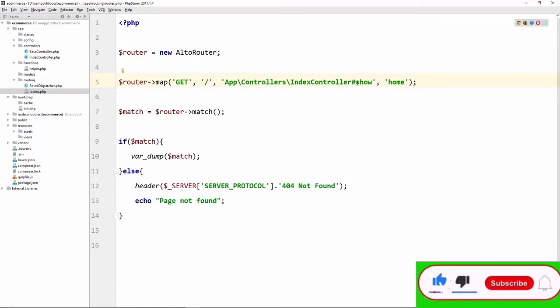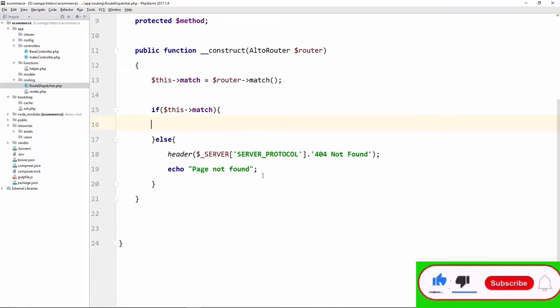You can use a pound sign, you can use a dash, or you can use whatever you want to use. I just choose to use the @ sign. So take note of two things here: we have the controller and then we have the method. Now we can come back to our route dispatcher class, and we are going to save the controller and the method into a variable.